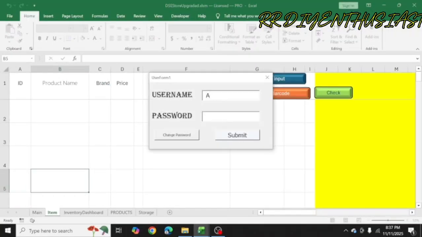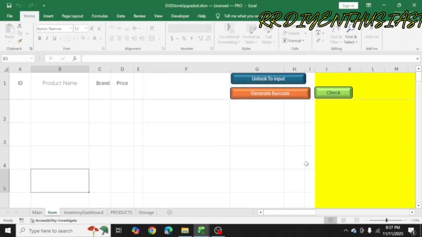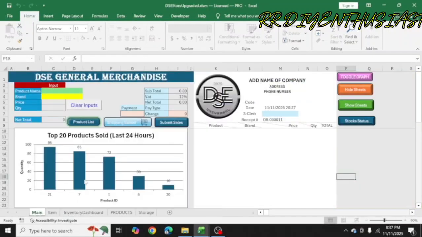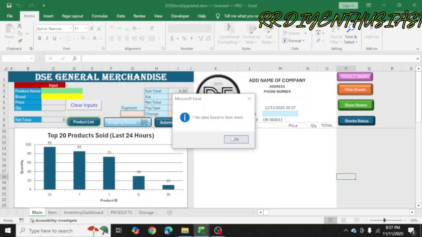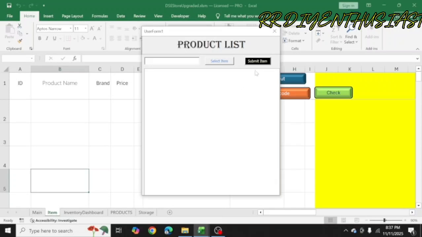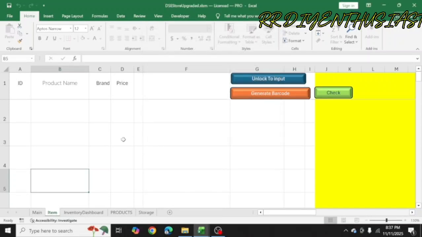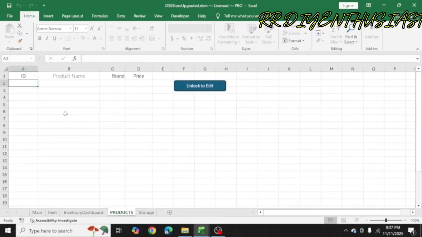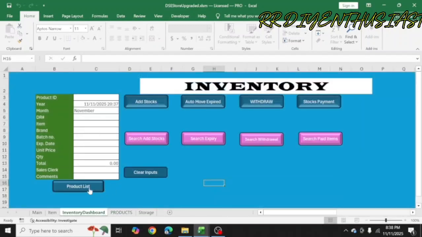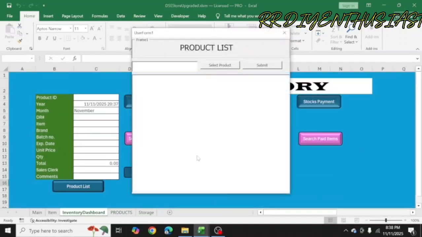Okay, let's enter, then password, my password. Okay. So, here in main, if we tap the product list, it shows no data found. It is blank because there are no recorded products yet. And here in products, it is still empty. So if you go to product list, still empty.